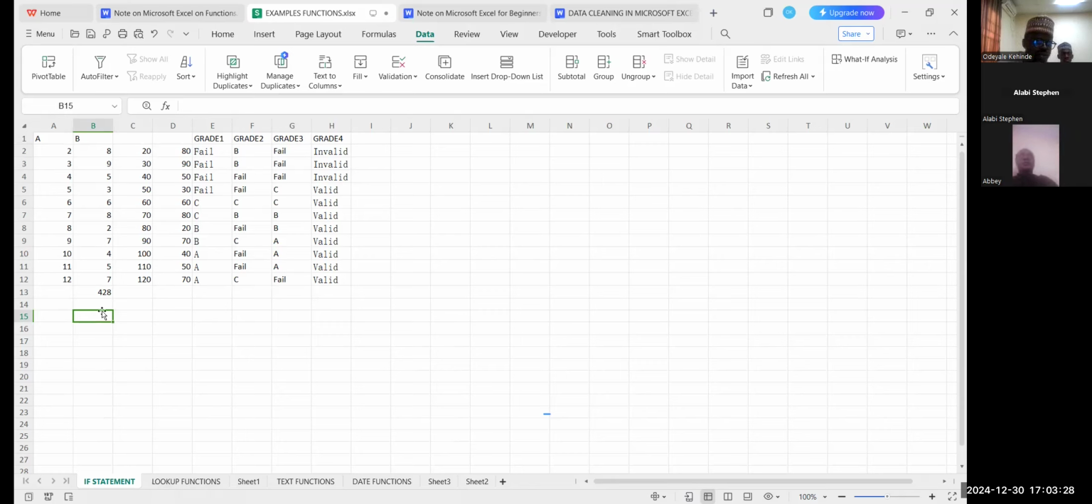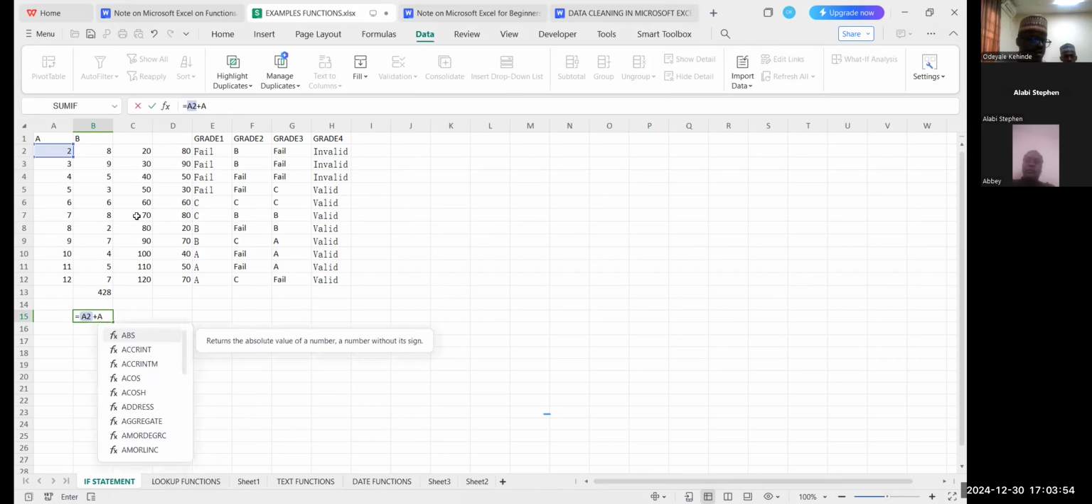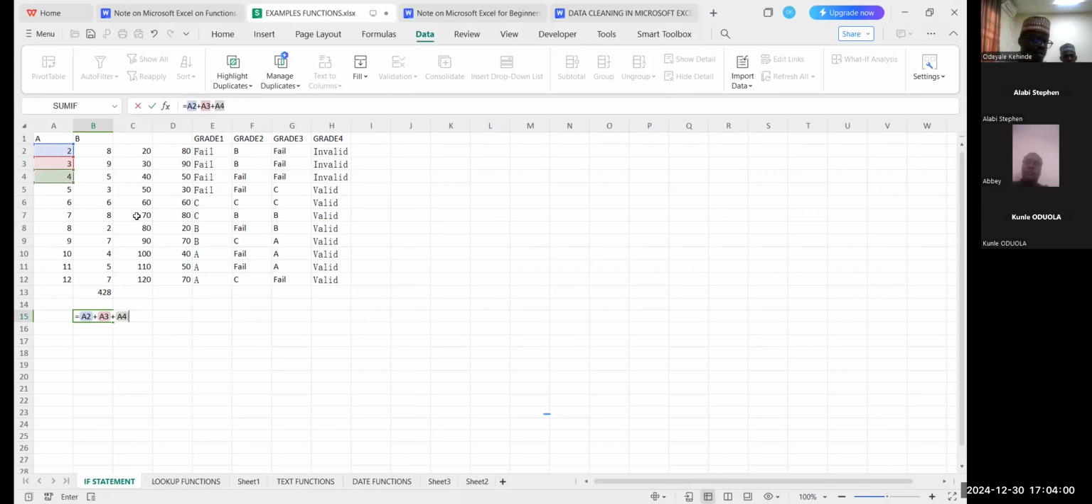Now, let's say we want to add only A. What you are going to do is you have equal sign like this. Then you will reference individual cells. So this one is A2, plus A3. Okay, you can do it like that. A4, and you press enter. So that is how to use the normal addition operator.